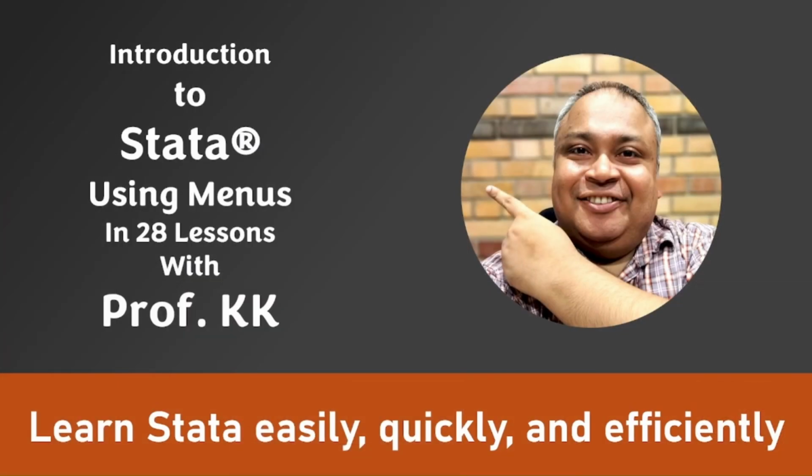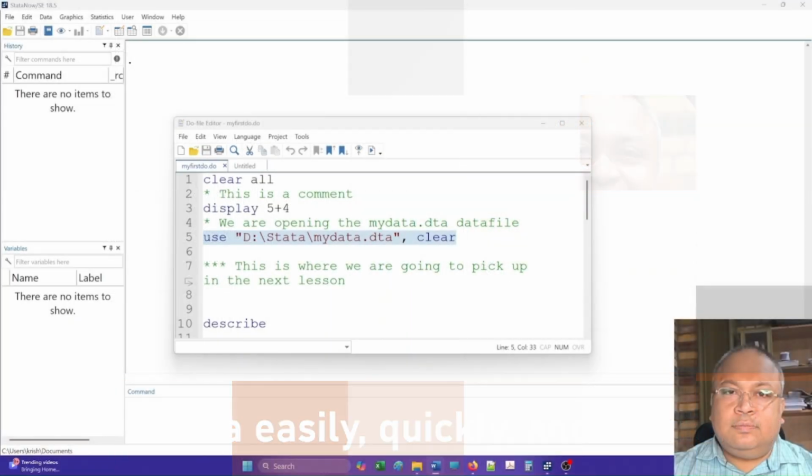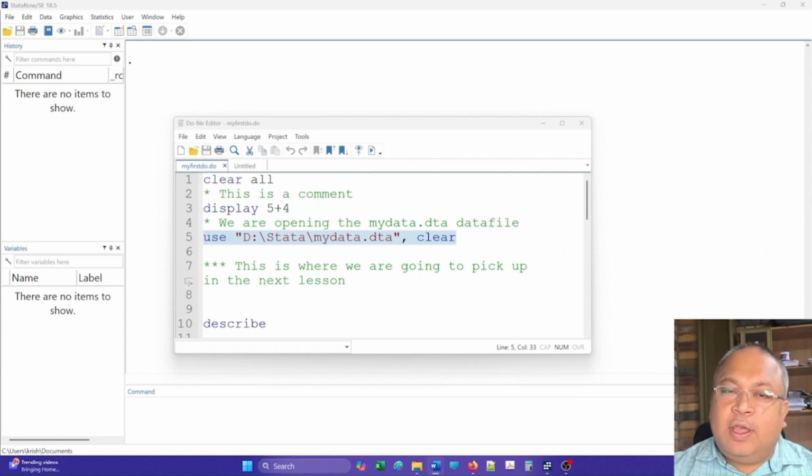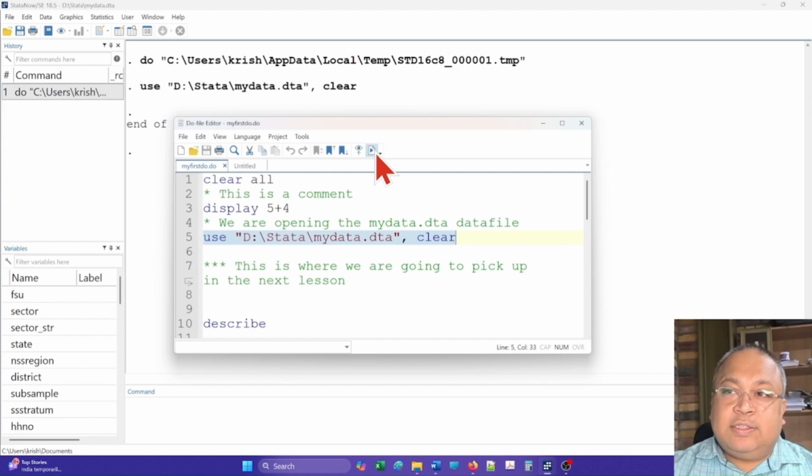This is Introduction to Stata using menus in 28 lessons. We will continue working with the same dataset and do file as before. You can find links to download both in the description of this video so that you can follow along. After opening the do file, we open the data file. We have learned this in earlier lessons.